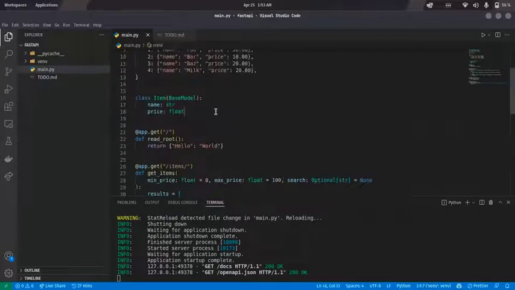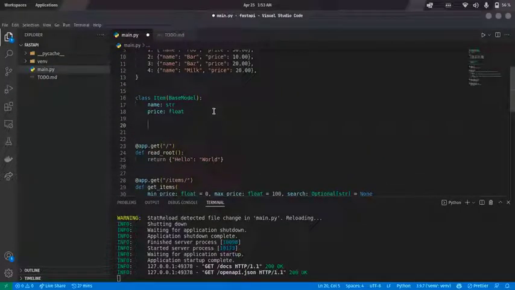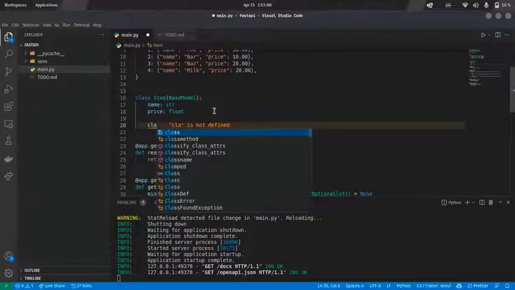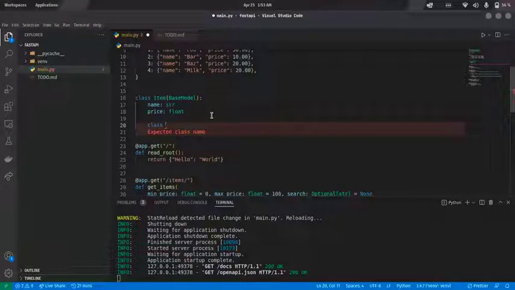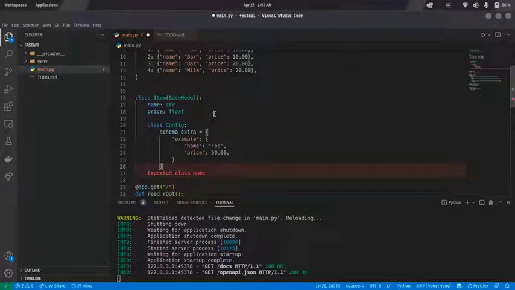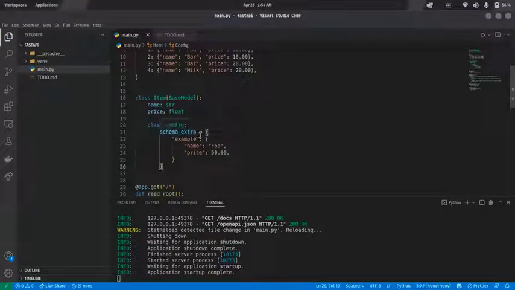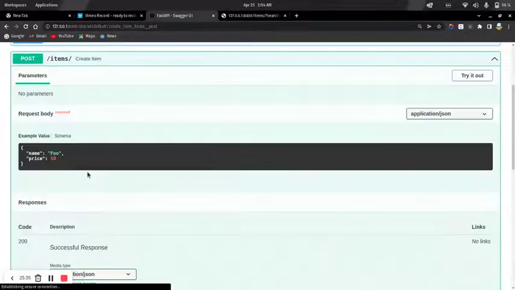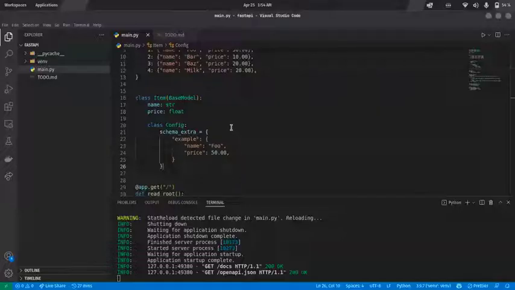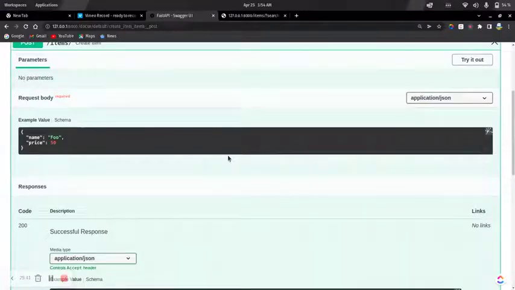You can also add examples to your schema, to give it a default example like this. So class Config, I think yeah, schema_extra equals this and the example here. Let's reload here now. So you should see an example, fool, as I've set here, then price should be 50 as I've set in this place here.